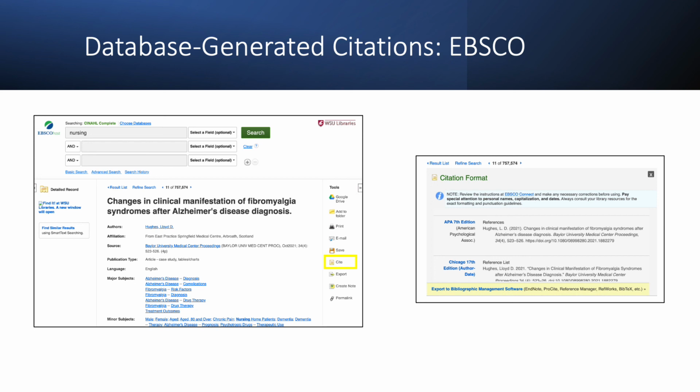Here you'll see it looks like their information is fairly complete. You can see the author, publication date, article title, journal title, volume and issue numbers, page numbers, and the DOI. Remember, make sure that DOI link works when you put it into your references, that it's not outdated or that there's not another issue with it.